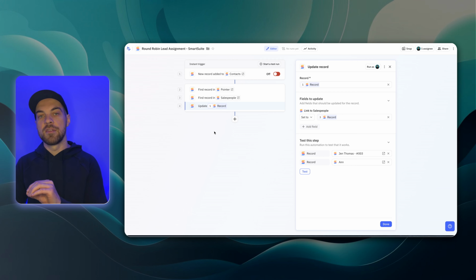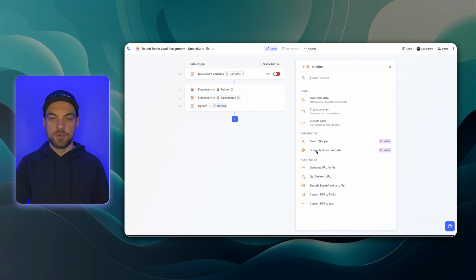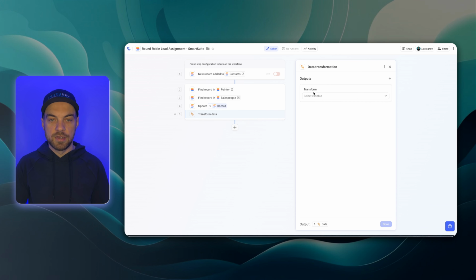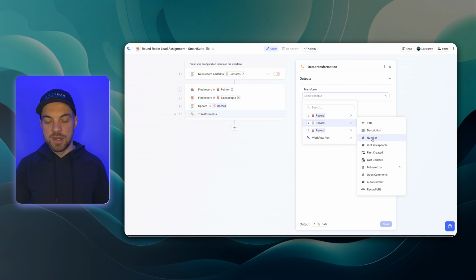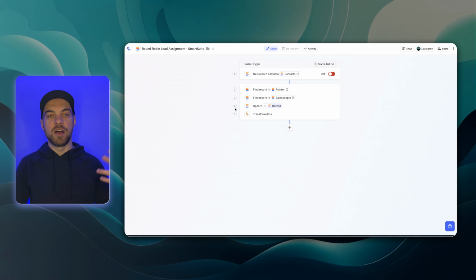Now that we've assigned the salesperson to the contact, we need to update the pointer so that we know the next time that a lead gets added to our solution, that it needs to go to our third salesperson. Go in here to the utilities. We're going to transform data, and we are going to label this update pointer. We'll select a variable, which is going to be from step 2, the number that we've got. The operation is going to be add, and we're just going to increment it by 1. We can hit done. In this case, it got the second salesperson. We're going to update it to 3, and then we need to update the pointer.